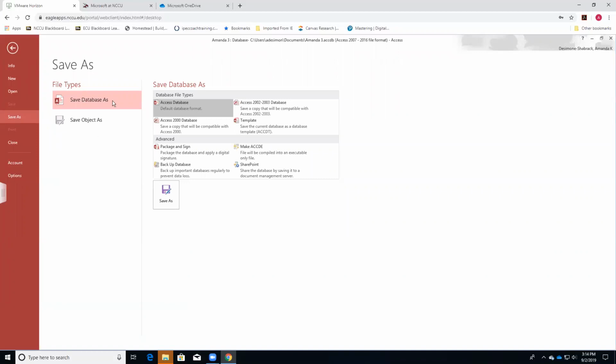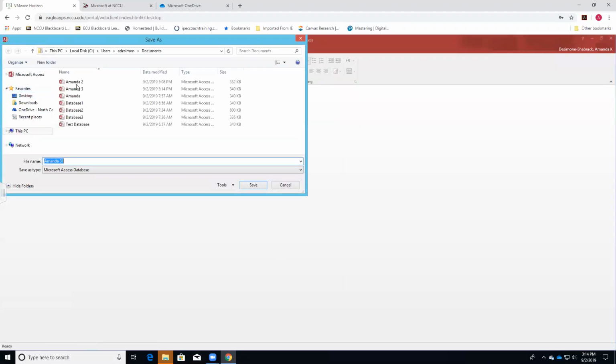But save database as and click Save As down here. And then it says, where would you like to save it? Now, if I save it right here, you can see it says local disk, and it actually already has saved it as a backup copy right on this virtual machine.